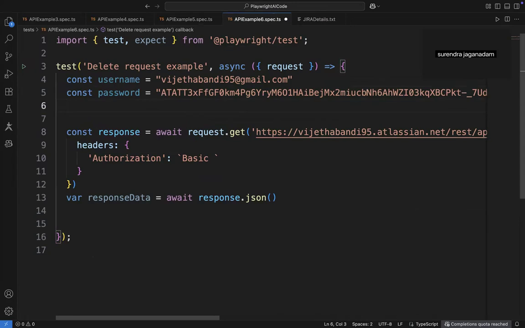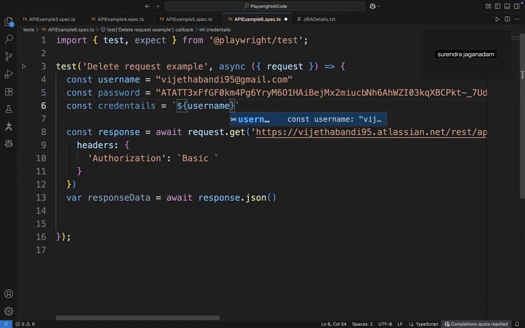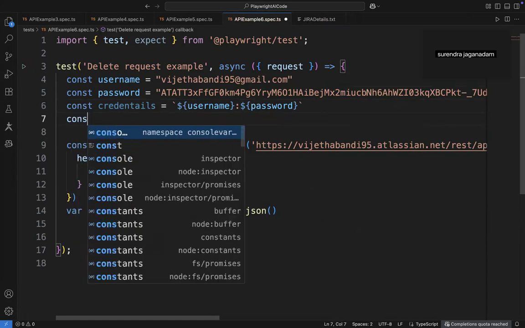Now you need to pass on the username and password. So here, const credentials is equal to, I'm defining my credentials, which is dollar username, followed by a colon, and here I'm defining my password, dollar password. And we need to convert it here.